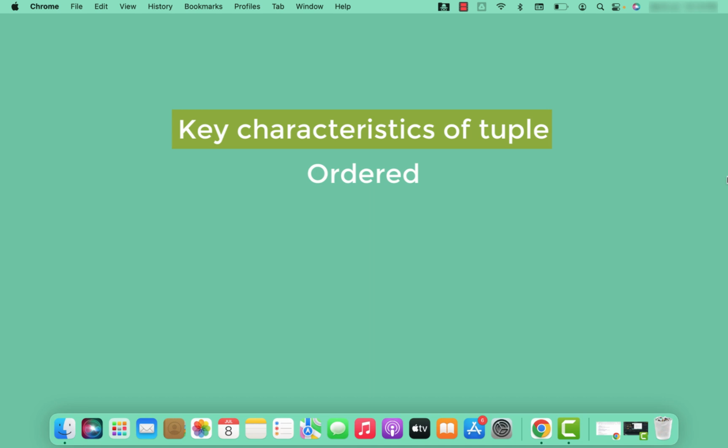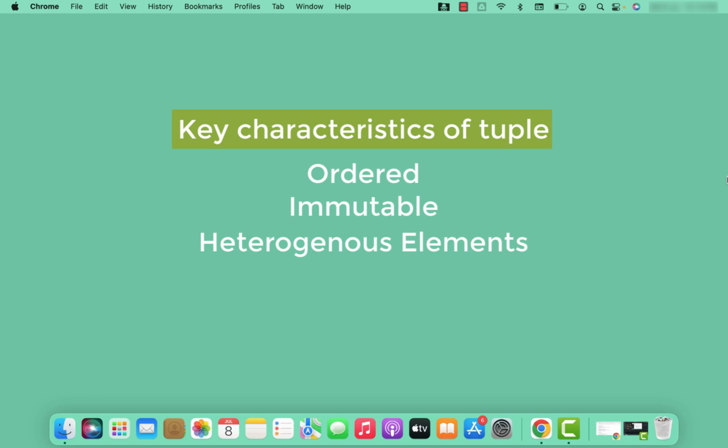The same feature we had in lists: we have the concept of index, so we can access the elements from the tuple using index. Another characteristic is that it is immutable, so you cannot modify, add, or remove individual elements, but you can create a new tuple with modified elements. It can also contain heterogeneous elements, so you can put data of different data types, such as an integer, a string, a float, or even other tuples. These are some of the important characteristics.